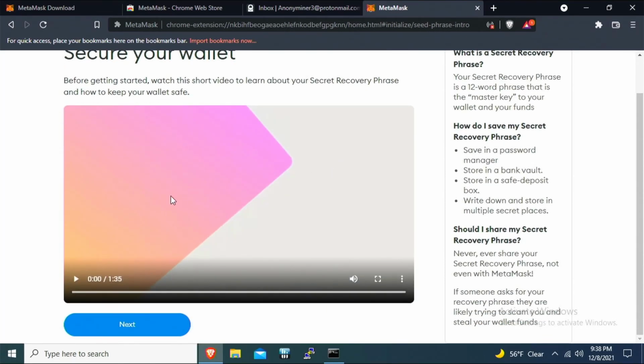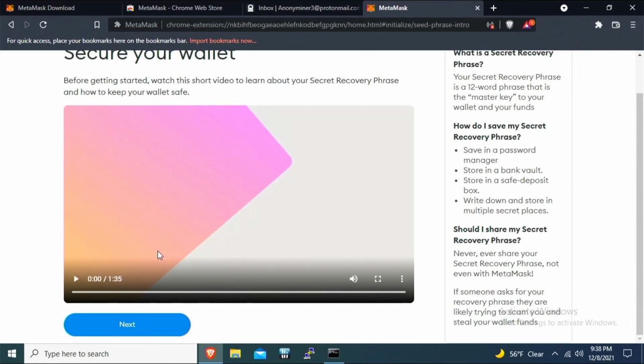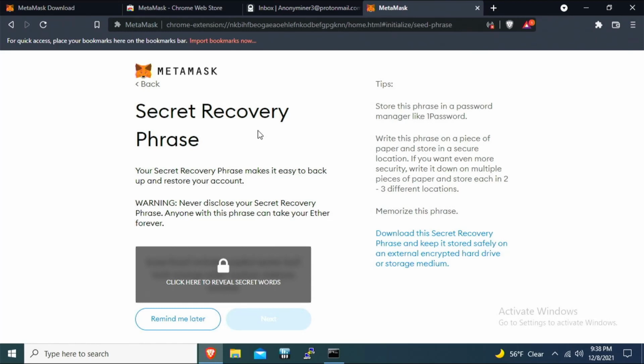Okay, now it says secure my wallet. Now, this is going to be a secret recovery phrase. So this is going to be your 12-word phrase. Now, if you are getting your own wallet, I highly recommend you get these 12 words. I'm going to show this because this is just a throwaway wallet, just to show you guys real quick.